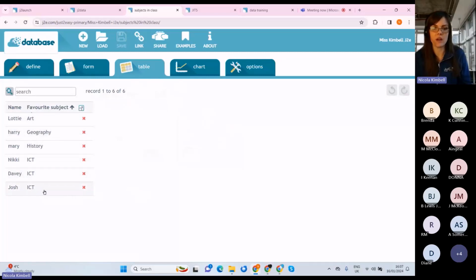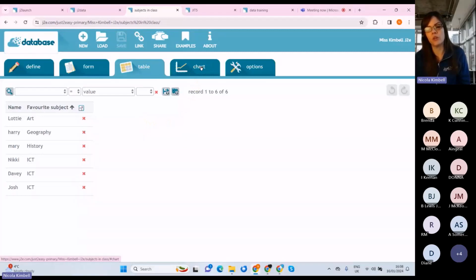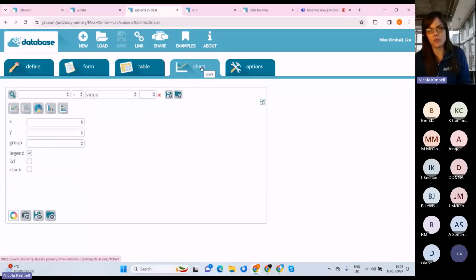So I can see already that ICT is the most popular subject. Now, if you were to build up lots of records, talking hundreds and hundreds, like many databases in real life, that is, again, not very efficient to be looking at data in that format. So that's when we can build in things like our advanced search, and I am going to look at that in a bit more depth in our Titanic database in a second. And also we can look at things using charts.